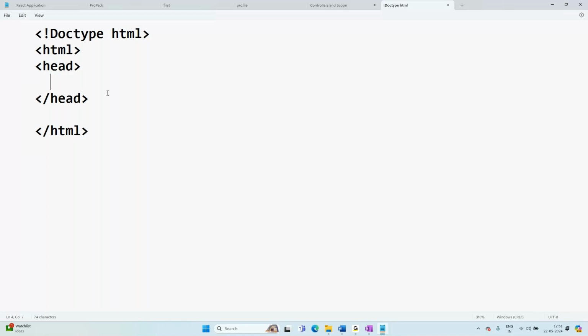Now going back to head, inside head you put the information which is required at the time of loading the page. For now, I will have only the title of the page. Something like my first UI app, something like that.